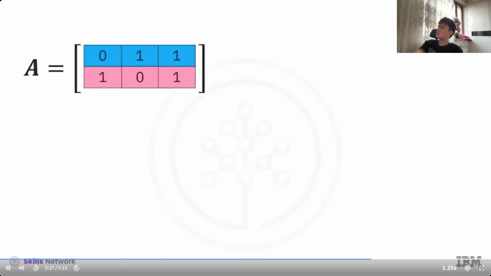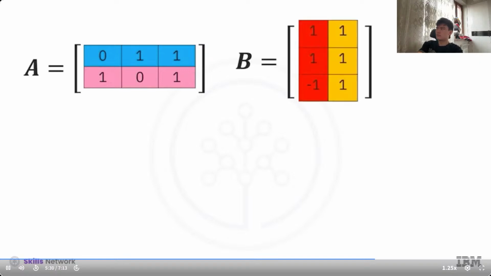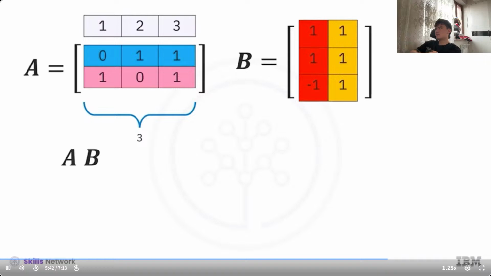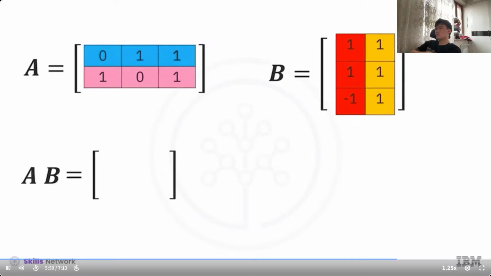Consider the matrix A, where each row is a different color. Also, consider the matrix B, where each column is a different color. In linear algebra, before we multiply matrix A by matrix B, we must make sure that the number of columns in matrix A, in this case 3, is equal to the number of rows in matrix B, in this case 3. For matrix multiplication, to obtain the ith row and jth column of the new matrix, we take the dot product of the ith row of A with the jth column of B. For the first column, first row, we take the dot product of the first row of A with the first column of B as follows.